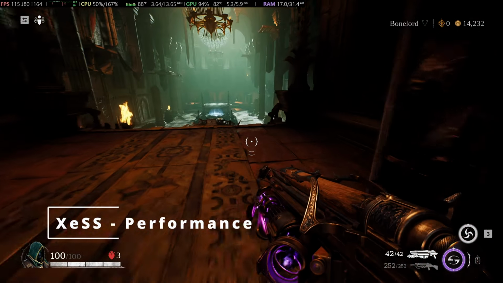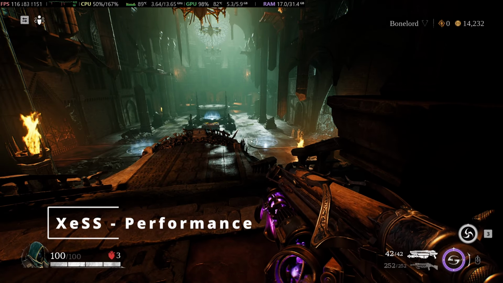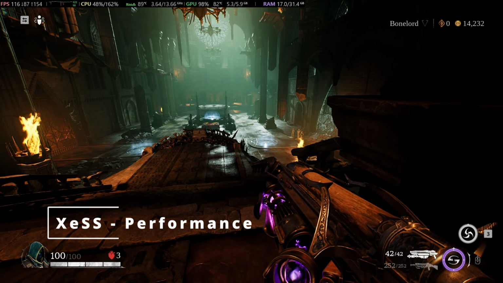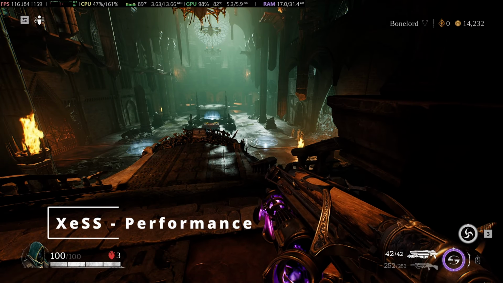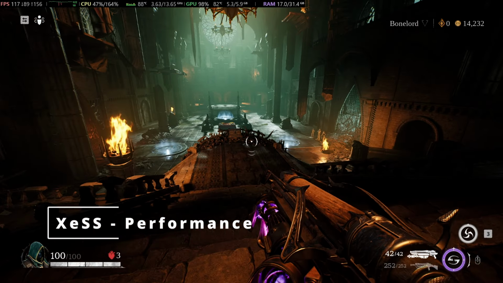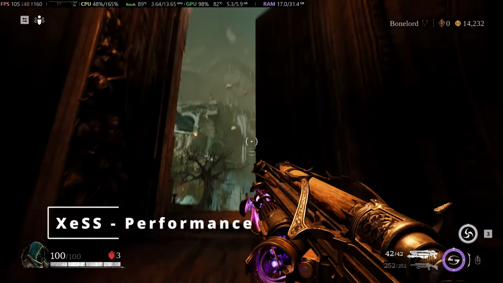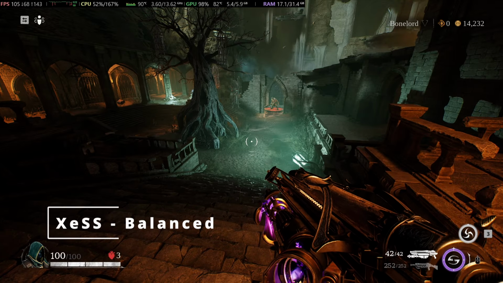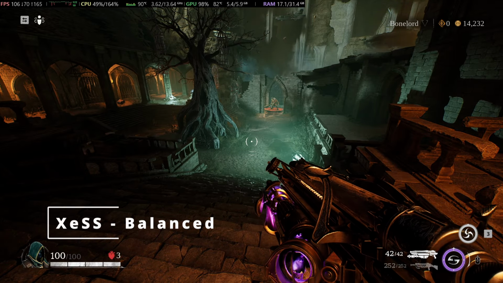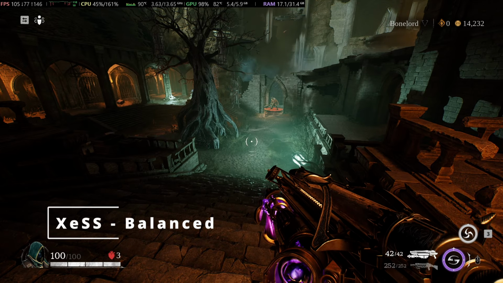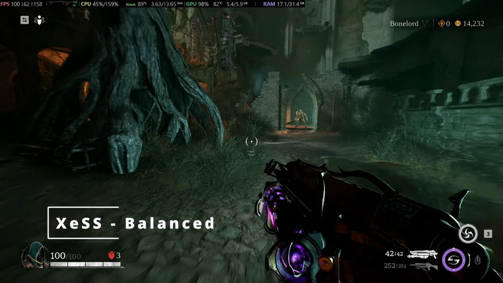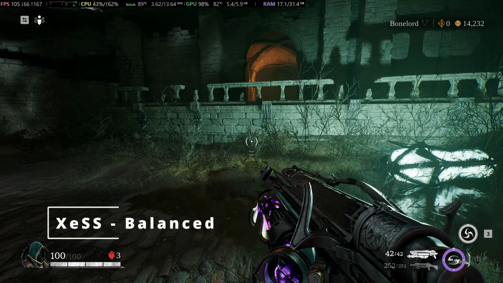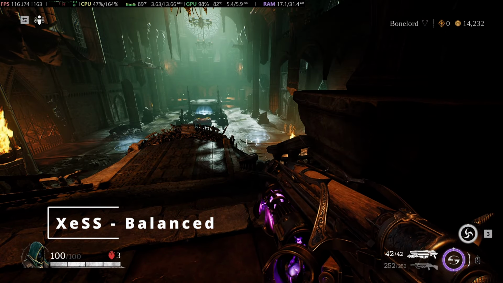That's probably about the level of quality the TAA was at, maybe a little bit less because you can still see some shimmering there in the distance, but that still gives you a good enough experience and a few extra FPS to play with. So if we head up to the next level, which is balanced, we are at basically the same frame rate, between about 104 and 106 FPS, and that looks a little bit cleaner. And that shimmering has almost disappeared.